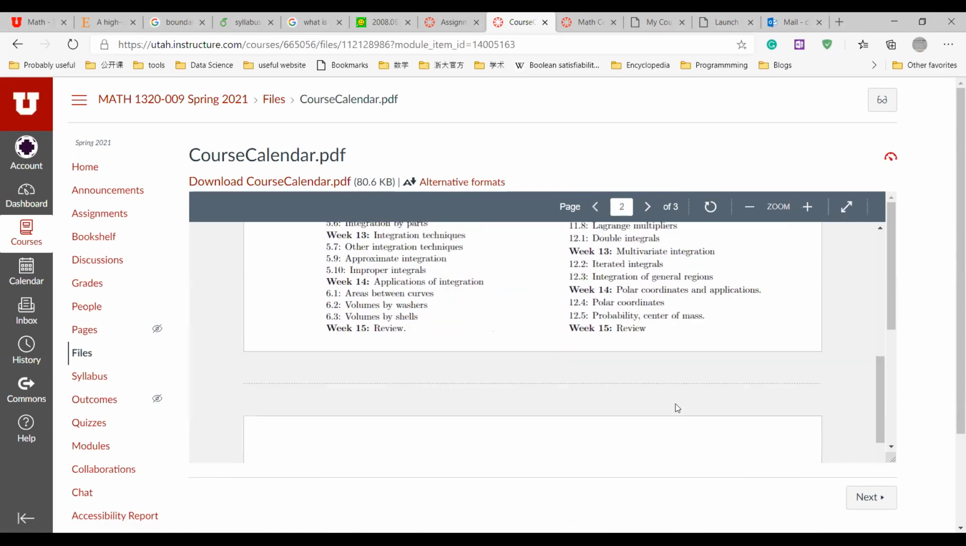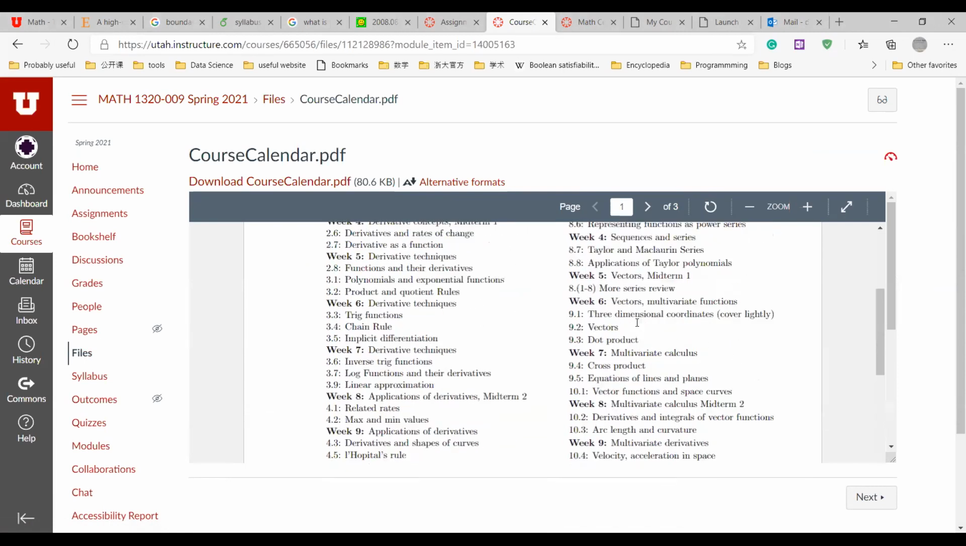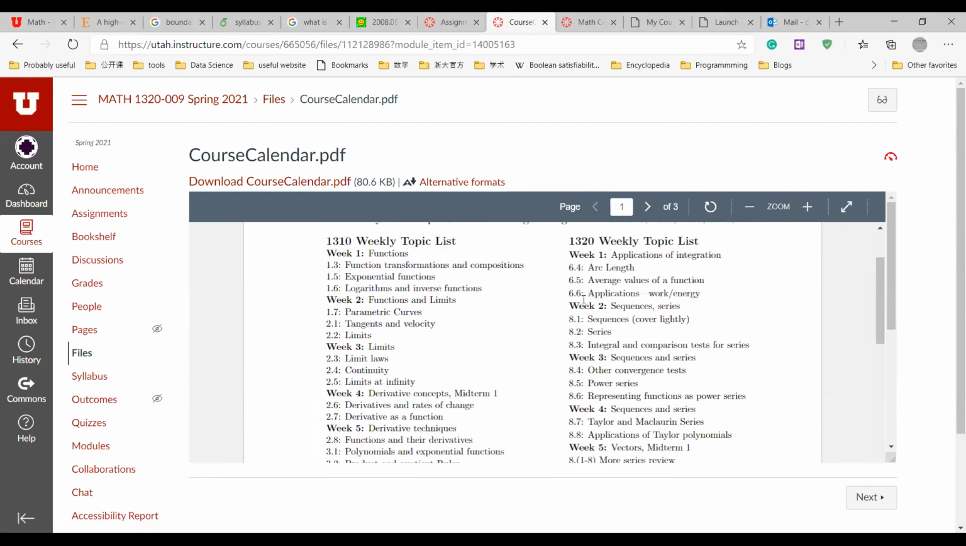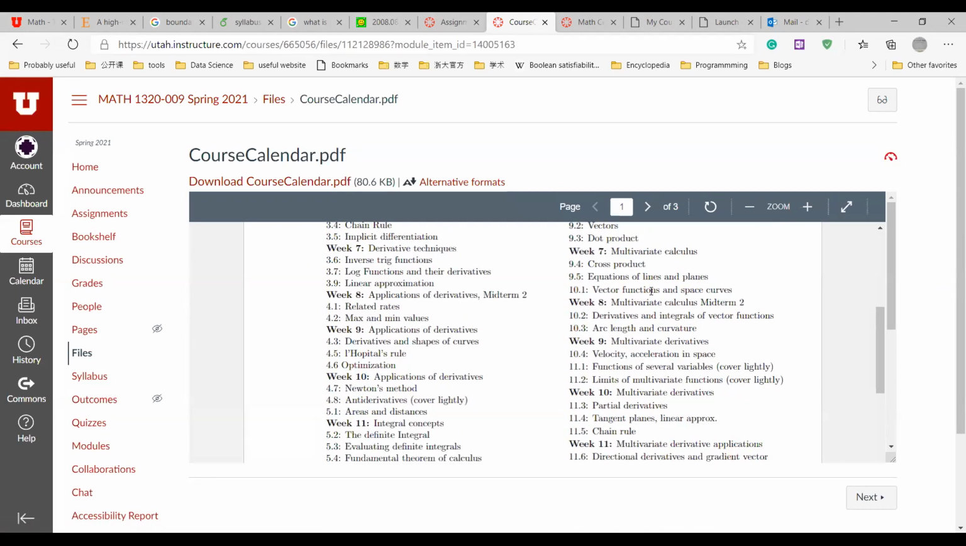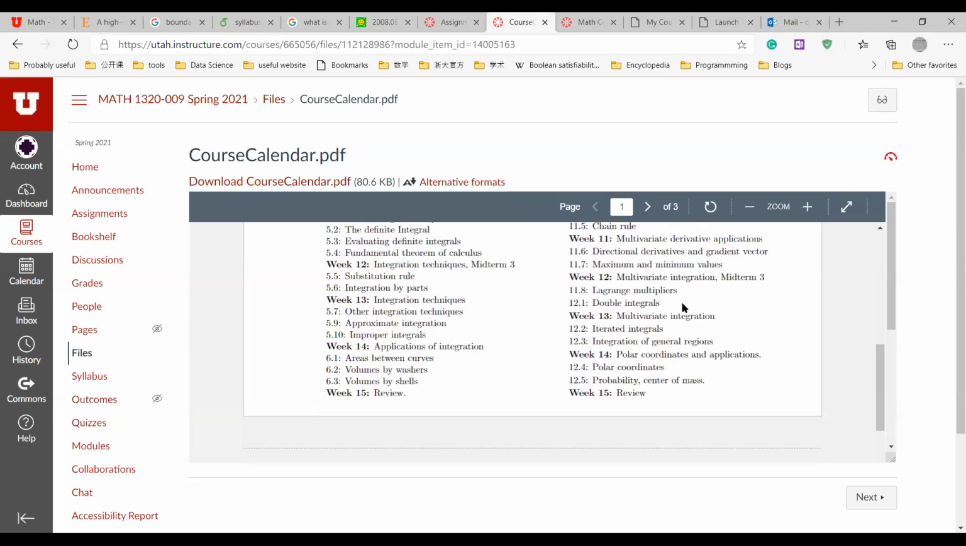We may move faster than this calendar, since there is one last week in the spring, I think. At least that's what I was told. But we'll be able to finish them. There are actually not a lot of topics here.